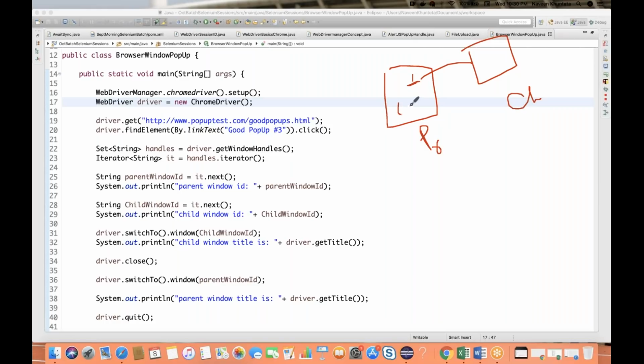Right now, driver control is available over here. This is your driver. Now we have to switch our driver from here to here so that we can perform all the actions on this particular child pop-up. Whenever we have to switch from one window to another, from here to here and then here to here, we need one unique window ID. And how will you get it? For that, you have to use the driver.getWindowHandles method, and it will return a set of strings.